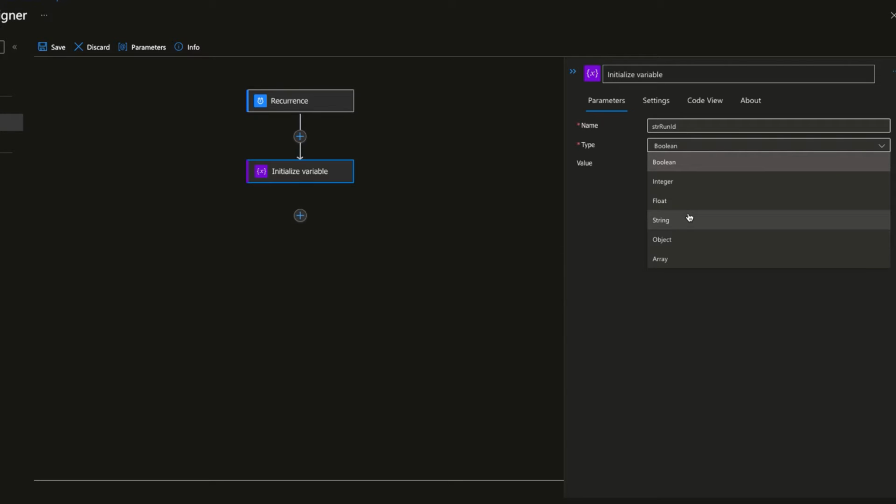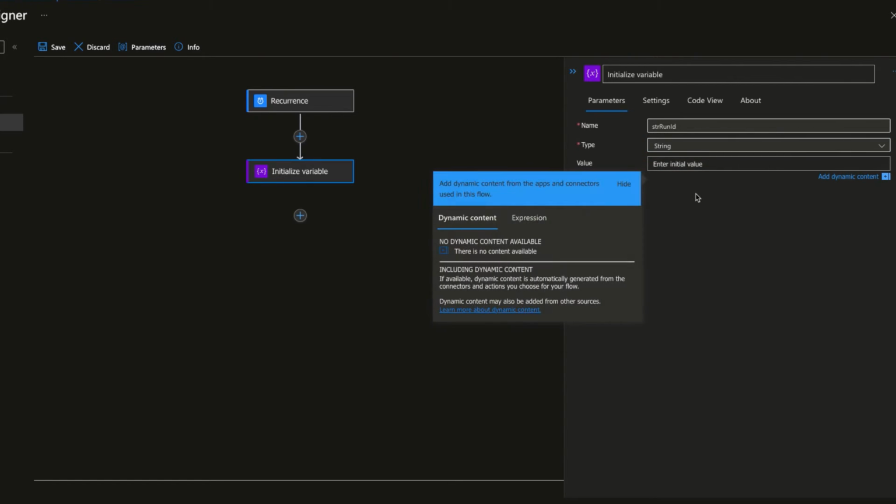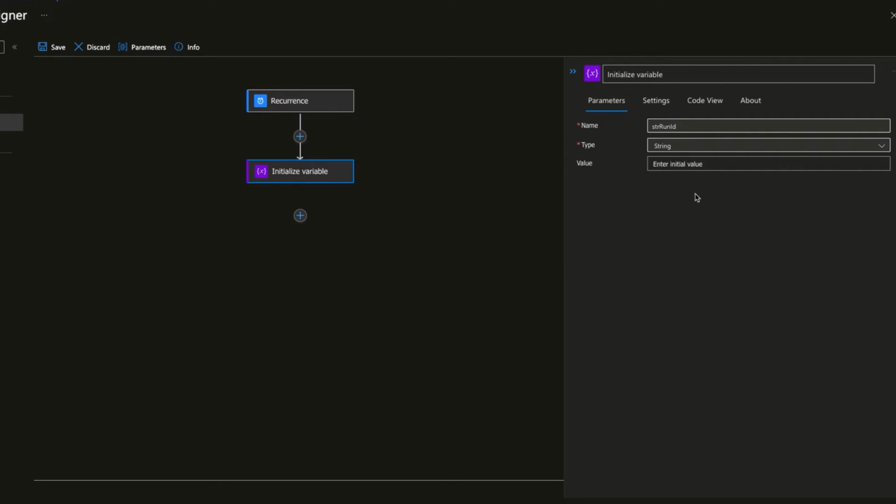So in this case I'll be using the string type of variable. If you would like to give an initial value, you can. If you don't want to, you can skip that because you can see that there is no asterisk sign, so it's not mandatory. So I'll be using it as is. Now each connector has 4 different tabs, so let's take a moment to discuss these tabs.